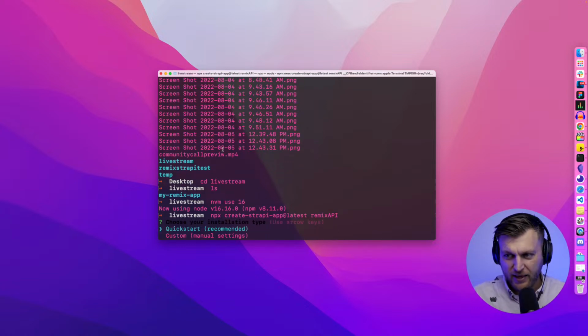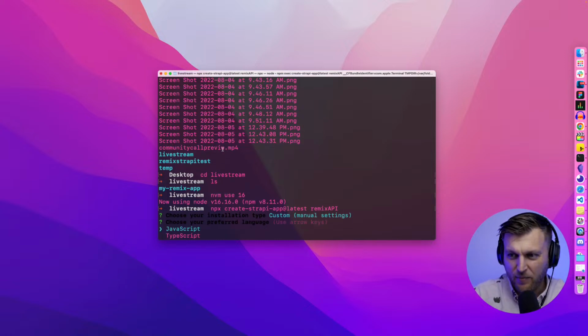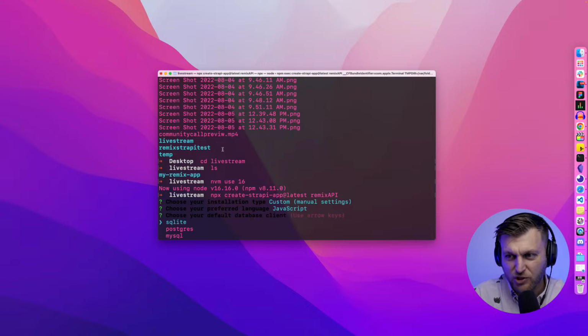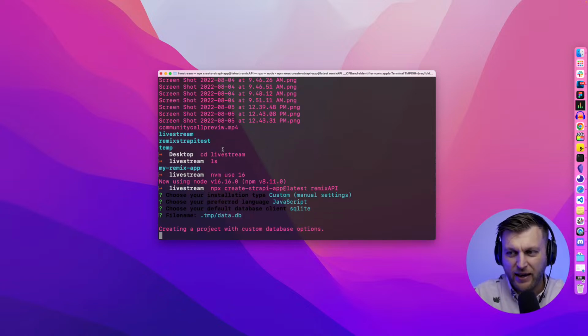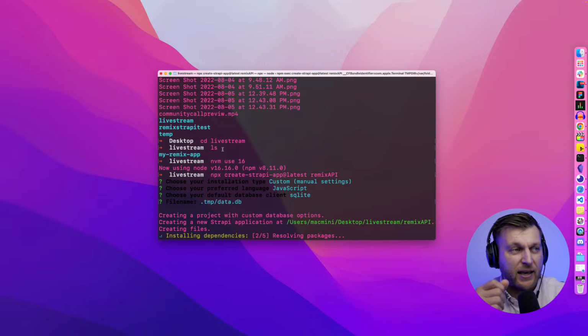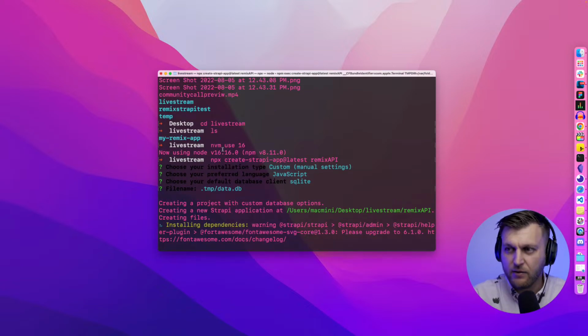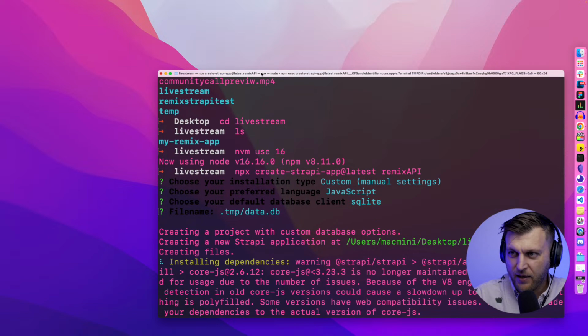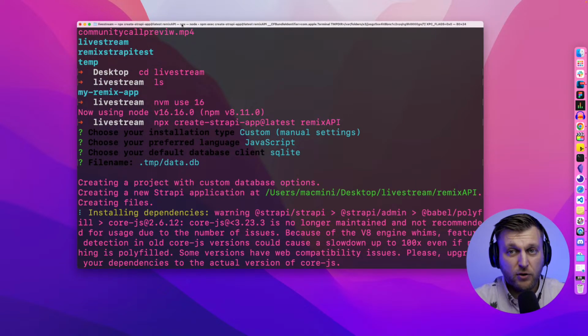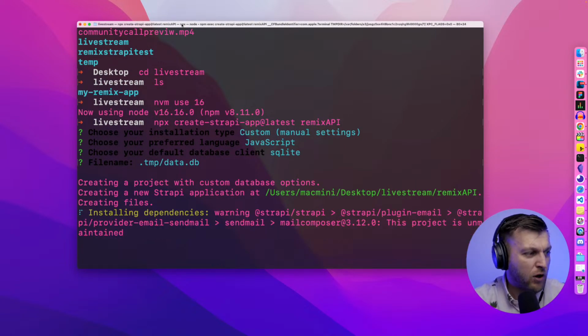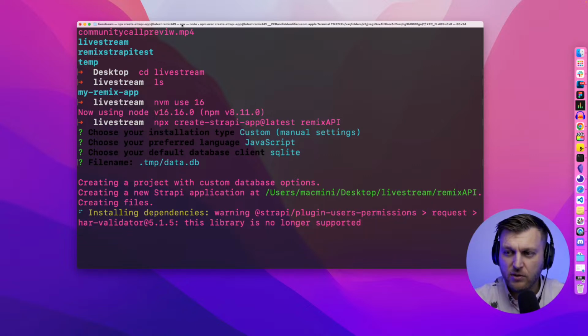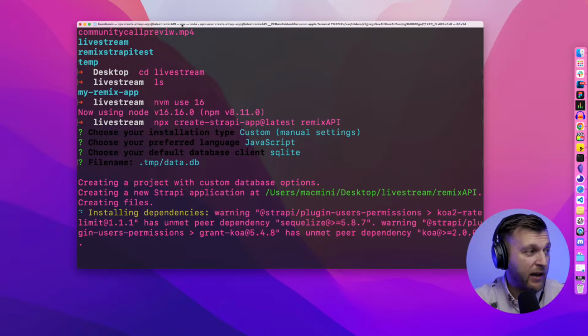And I'm going to click enter, and it's going to say quick start or custom. If you click custom, we actually support TypeScript now, which I'm not going to do. TypeScript is awesome, but for the moment, I'm just going to say, let's just stick with JavaScript, and we're going to stick with SQLite. Yes, sure. And then we're going to create this. And let me make this bigger so you can see. So I'm literally going to create a quick API for us to use for our Remix application to figure out how to load data. And we're going to do this on the stream right now.